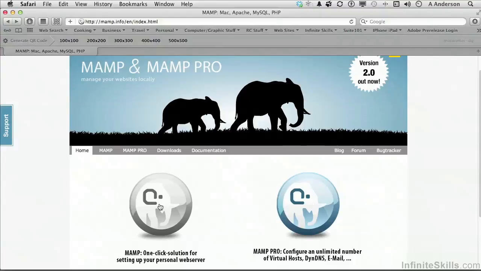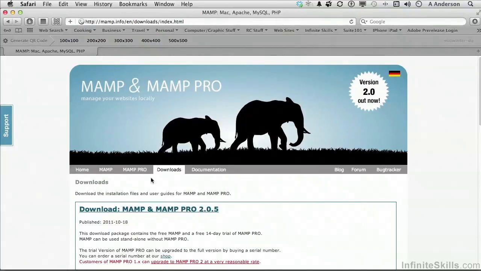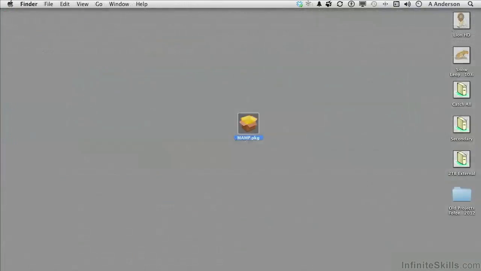You see, there are two versions of MAMP, one simply called MAMP and the other called MAMP Pro. When you download the software, you'll actually be downloading both at the same time. Go to the Downloads link, then click on the Download link here, and follow the rest of the prompts to download the software to your hard disk.